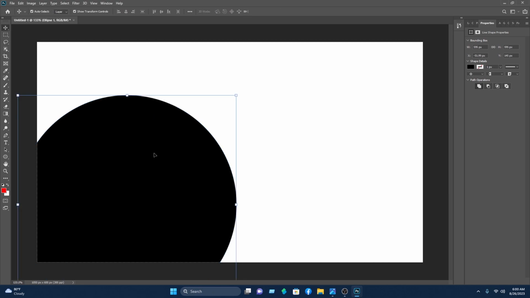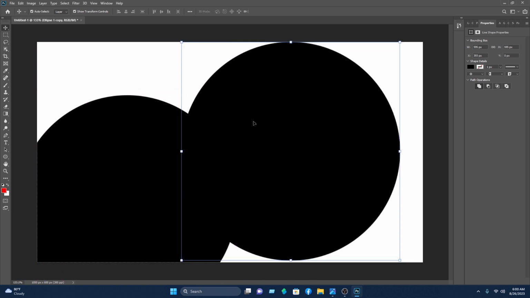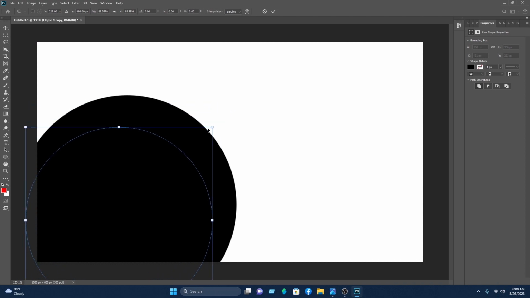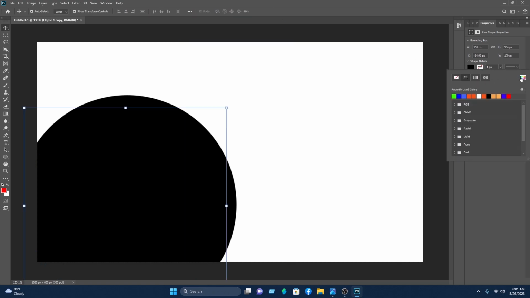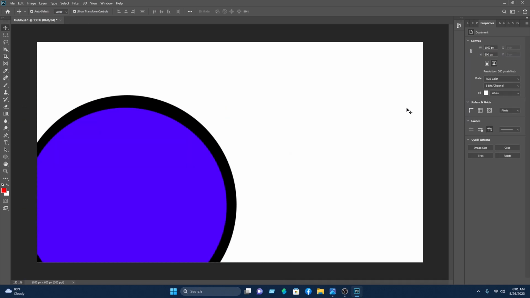Then we have to select this shape again, then press and hold the Alt key and take a copy from this shape. Then we have to press and hold the shift key again, then decrease the size of this shape. After that, we have to click on the tick mark. Then we have to click on here, then click on the color, then select the blue color, then click on the OK.